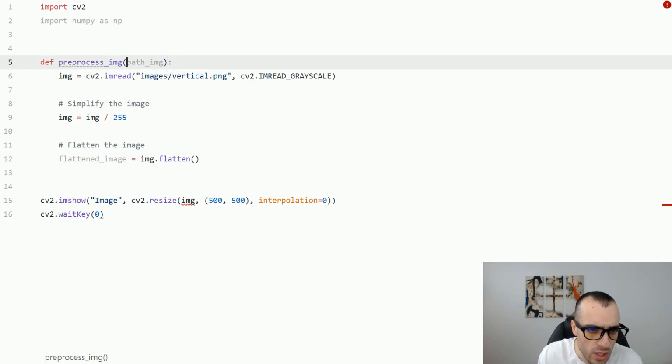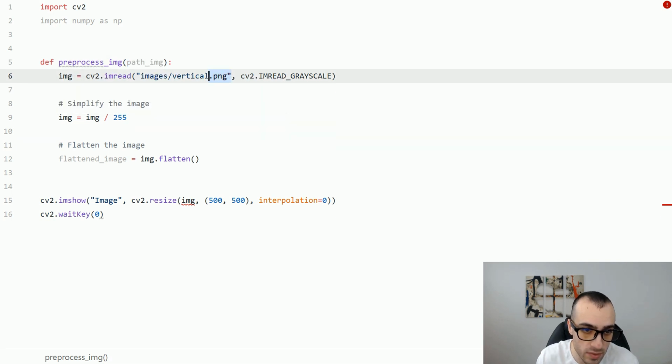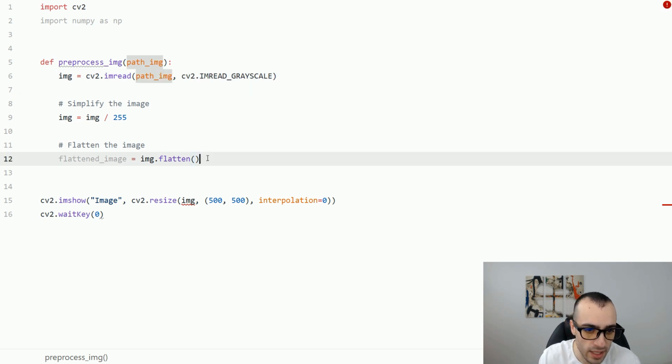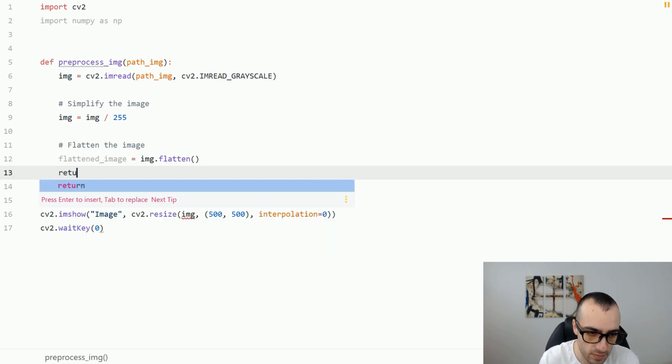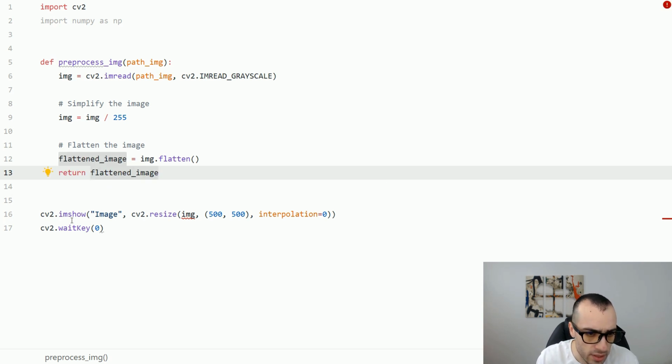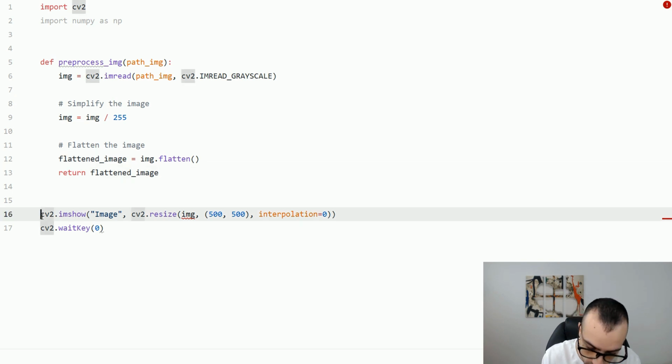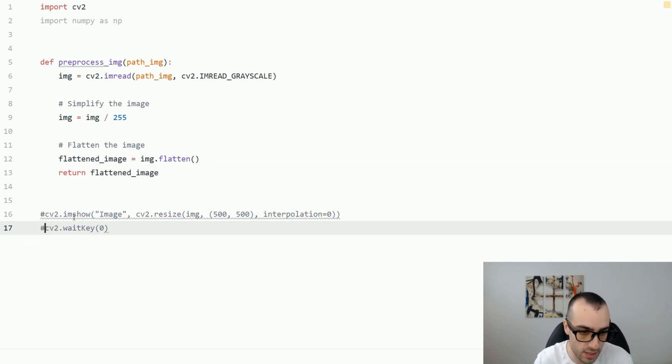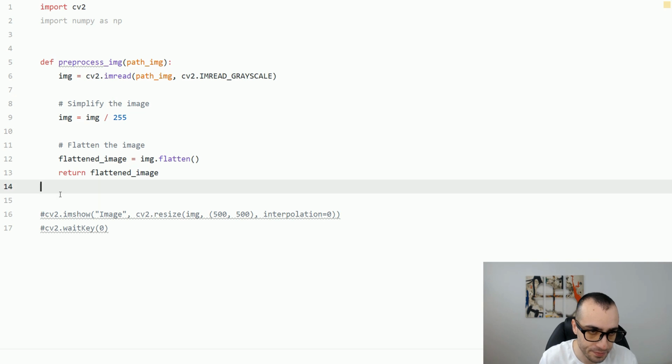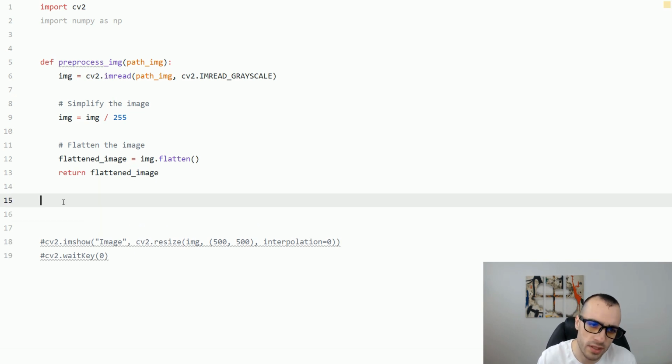And then we want to change path image like this one, so that each time we can change the path of the image, and we're going to return the flattened image. And of course now we don't have anything to show, so I can comment these two lines. And now let's try this code.